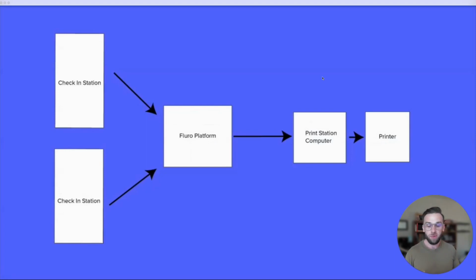For more information about connecting your specific printer to your check-in station, check out our support articles about how to connect various printers to your print station and troubleshoot any issues that you run into.